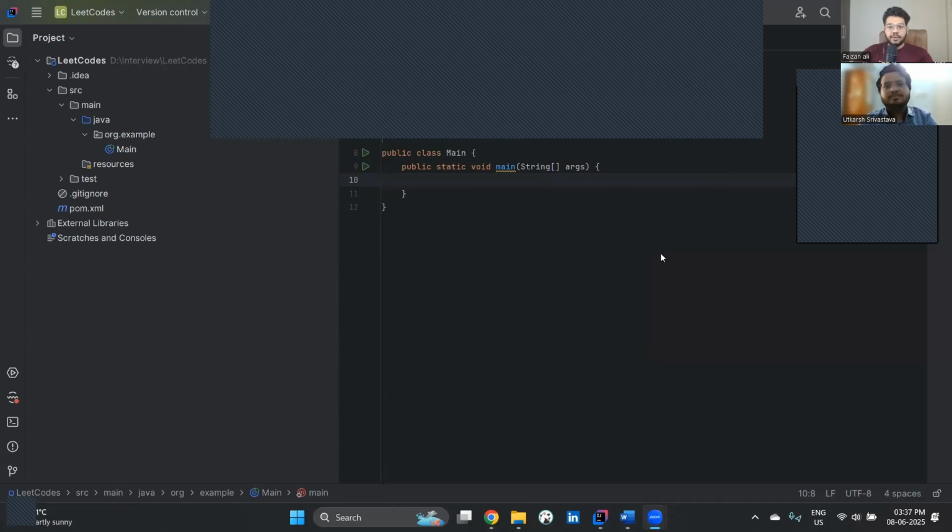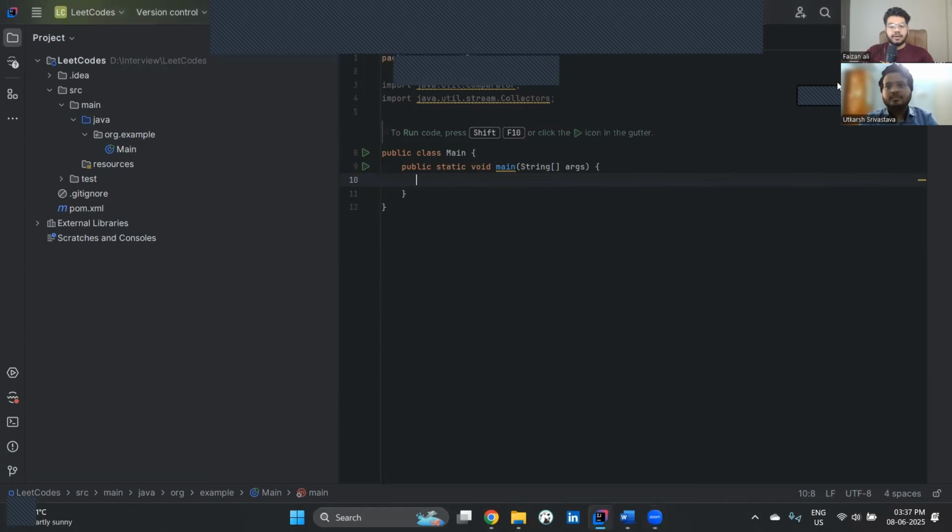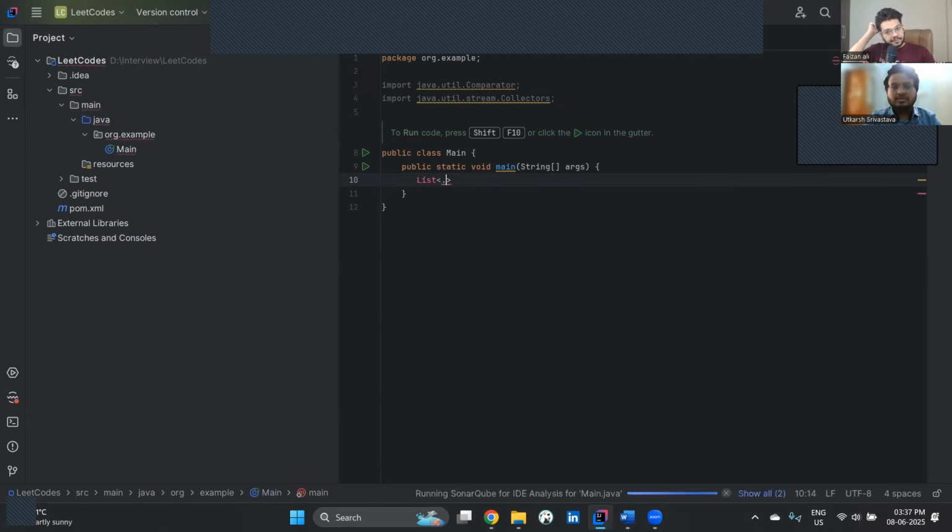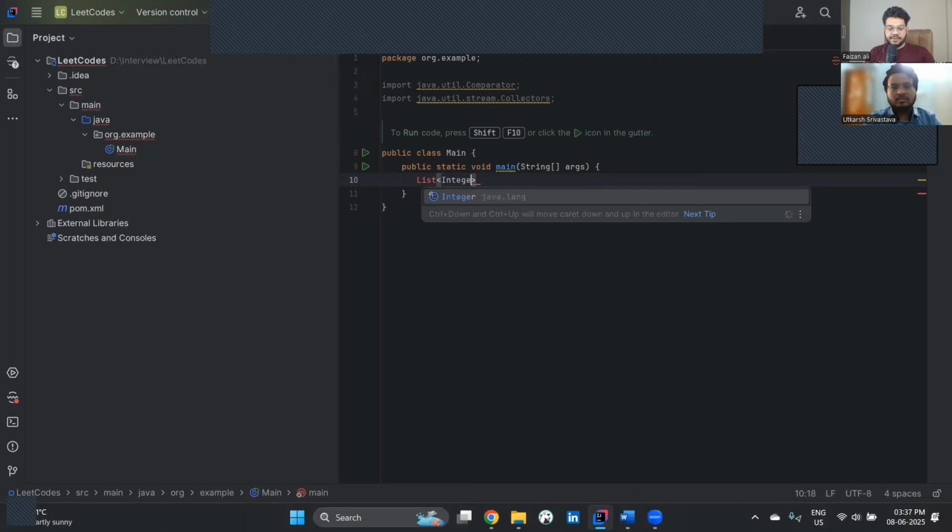So the question is, you are given a list of numbers, and the numbers in the list may be unique or have duplicates. You have to output the list, and the list should be unique. And you have to do it by using Stream API. Let's say we are having a list of integers.